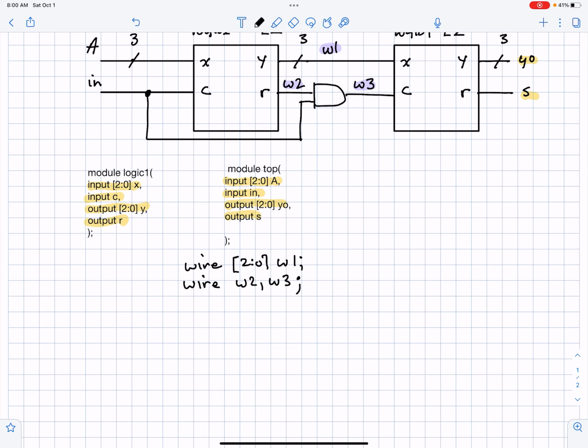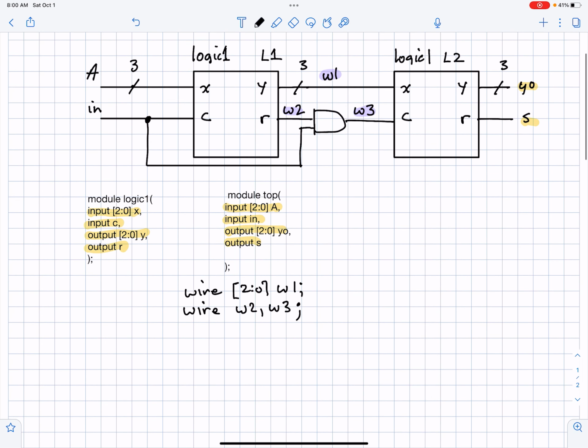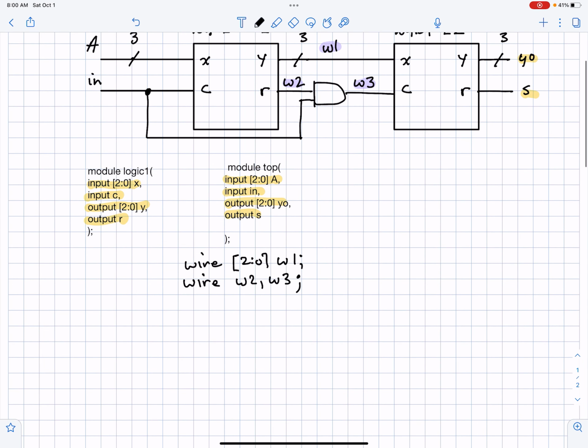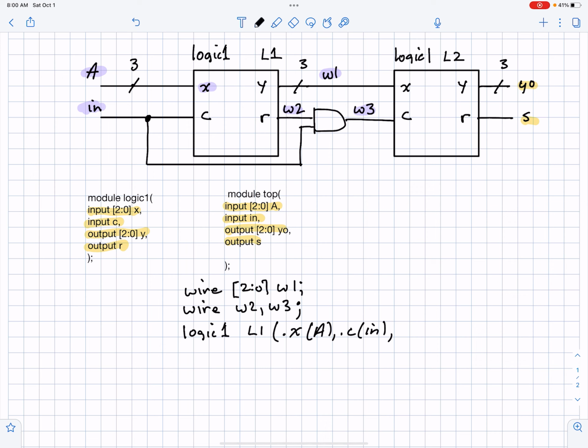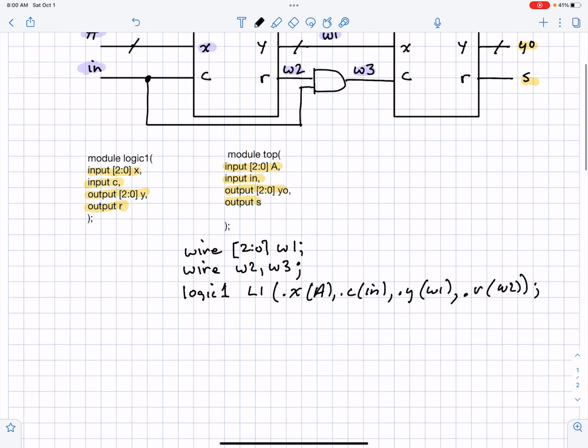Okay, now I can start with instantiating logic 1, L1 and L2. All right, so logic 1, the first instantiation, I take a look at the diagram, that's the whole point. X is connected to A, so you can see that here, and then N is connected to C, and then Y would be connected to W1, and then finally R would be connected to W2. All right, so logic 1 is instantiated.